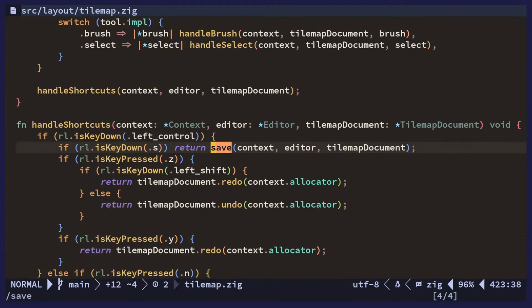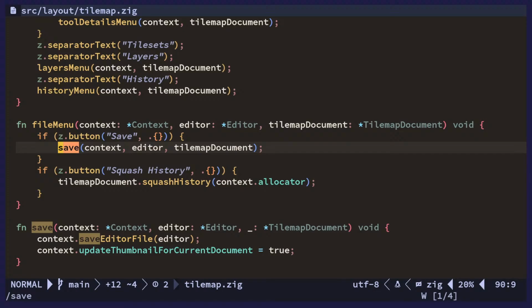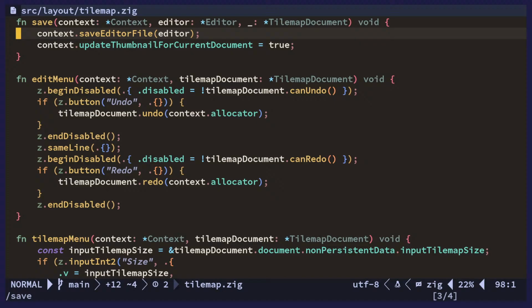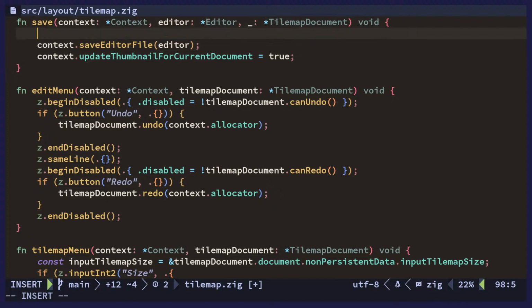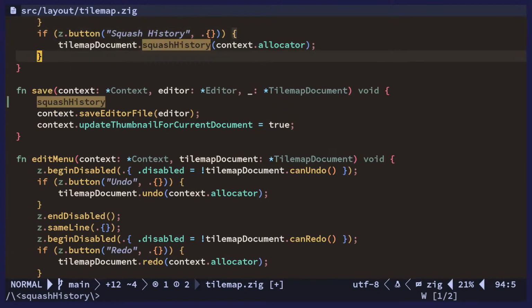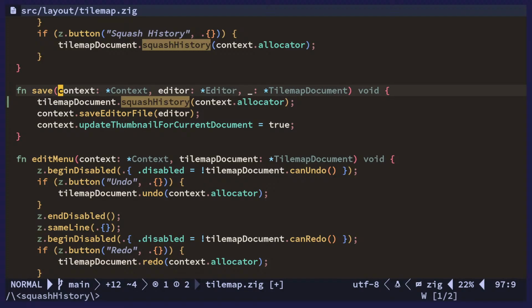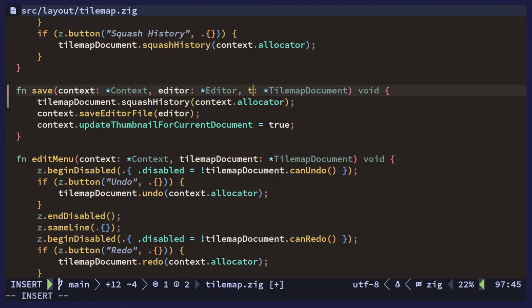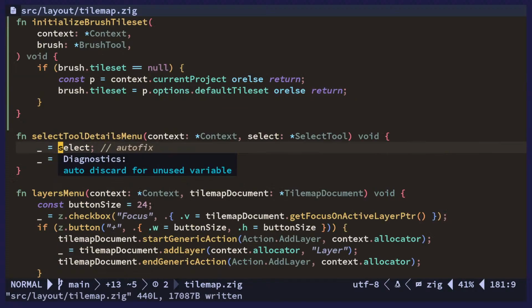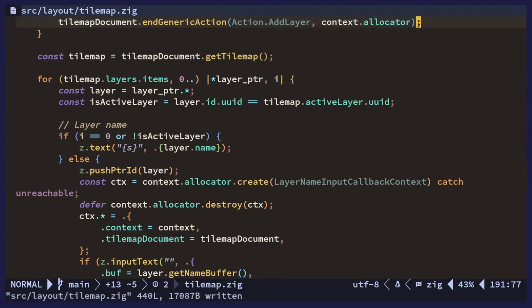There's a few places. We have shortcuts. Oh yeah, we're calling the same function. So here's the save function. What we want to do is squash history. So where does that happen? Time app document. All right. There we go. So we're automatically squashing the history now.